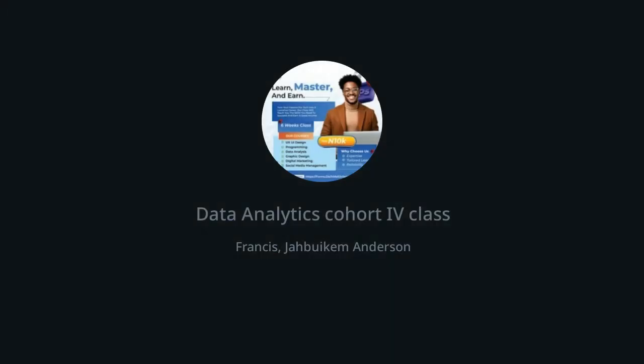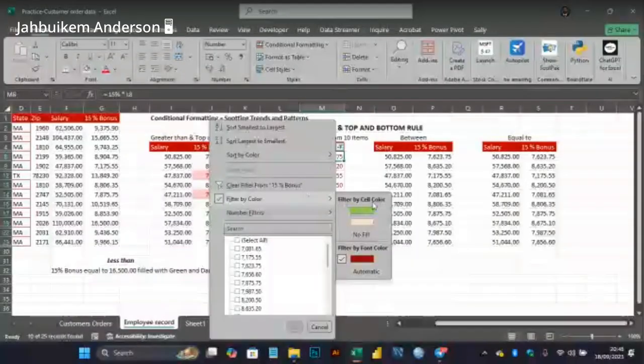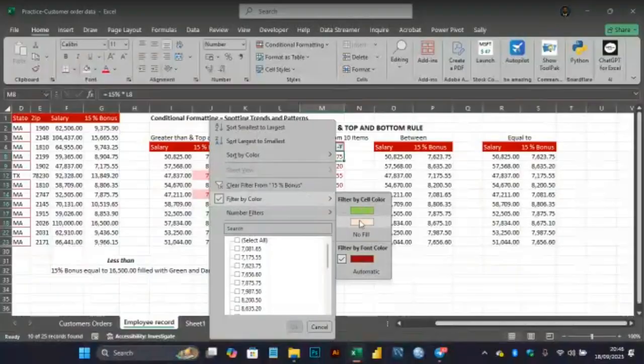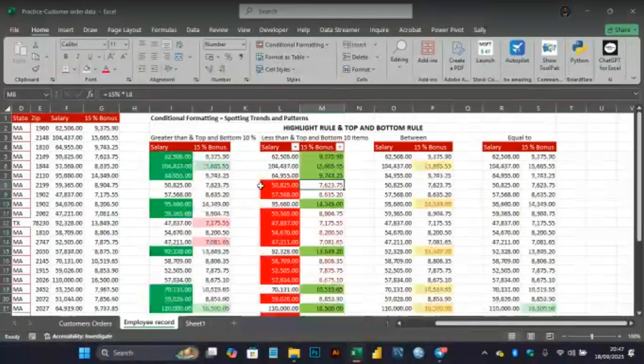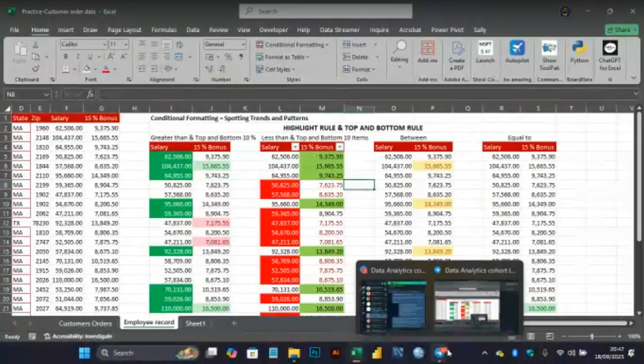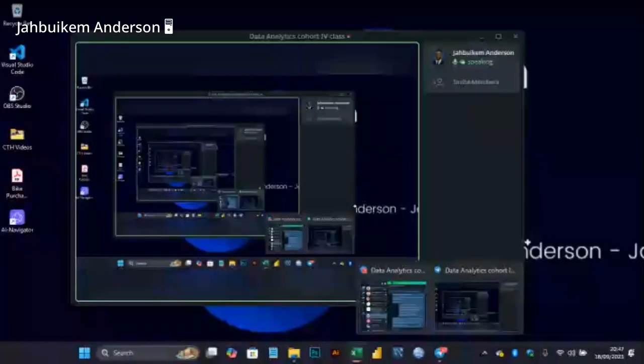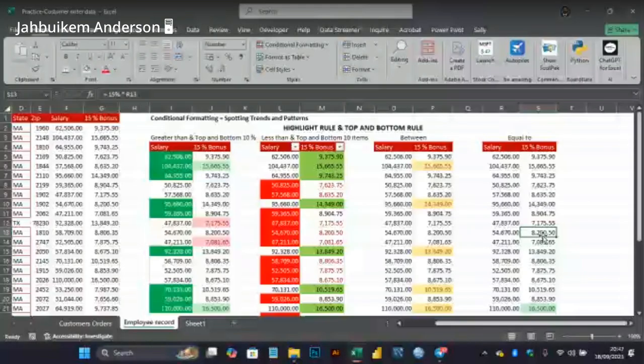So you notice I have three filter colors here. First one was the cell color, right? These are the cell colors. What is the font color? So I was using the previous one. That was why I was not seeing it. But now I use this one. So I'm going to clear filter from the 15% bonus. And I have back what I had. So you see, this is how we utilize the rules in conditional formatting to get what we want.